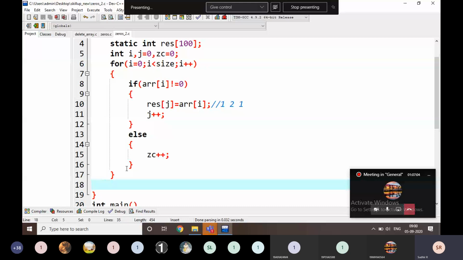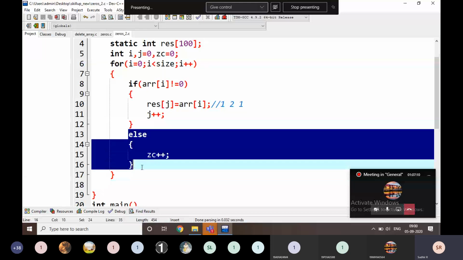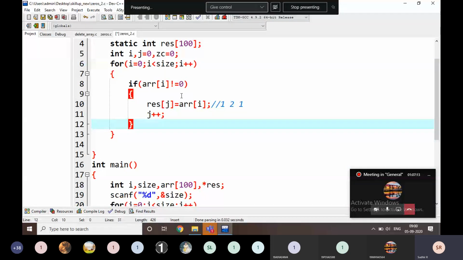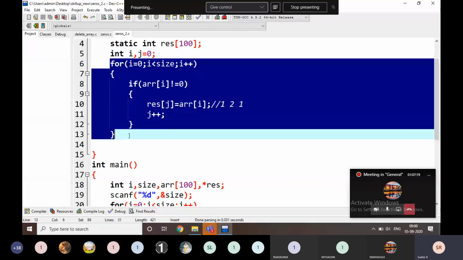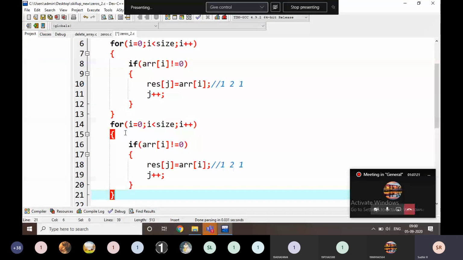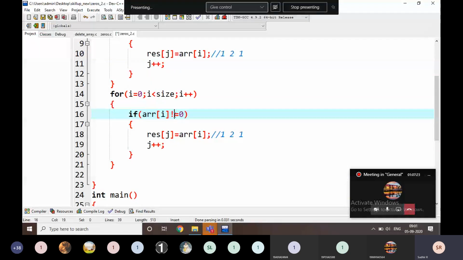And after the loop, what we have to write here, there is no need of this one. I am writing in a different method. There is no need of the zero count. I am going to take the same loop again, and if it is 0, then I am going to add zeros here.